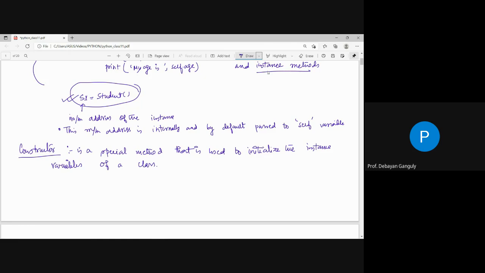Now, what does a constructor mean? Because you will have to face this definition every time. Whether it is Java, C++, or Python, the definition is simple: the constructor is a special method that is used to initialize the instance variables of a class. Instance variables are the ones we create when we create an instance, an object. So in the constructor, we create the instance variables and initialize them with some starting value. The first parameter of the constructor will be the self variable that contains the memory address of the instance.